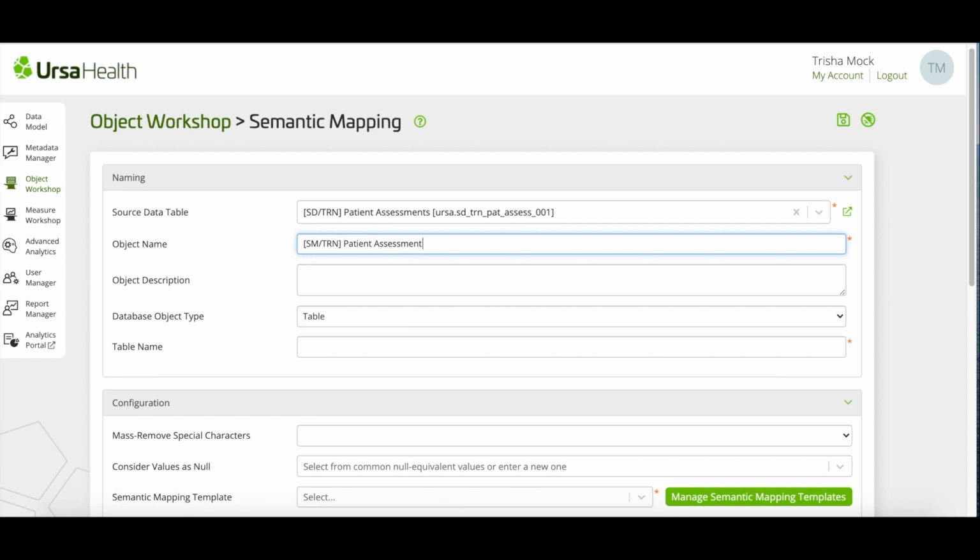That's followed by a / and concluded with an abbreviation for the data source. For example, UH for United Health. In our case, we'll use TRN for training. These abbreviations are wrapped in brackets, and this token is followed by a simple descriptive name for the object. So the end result will look like what I've typed in here.